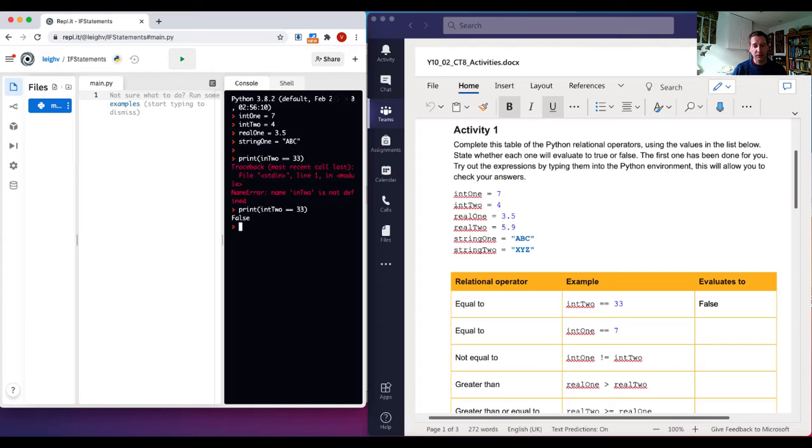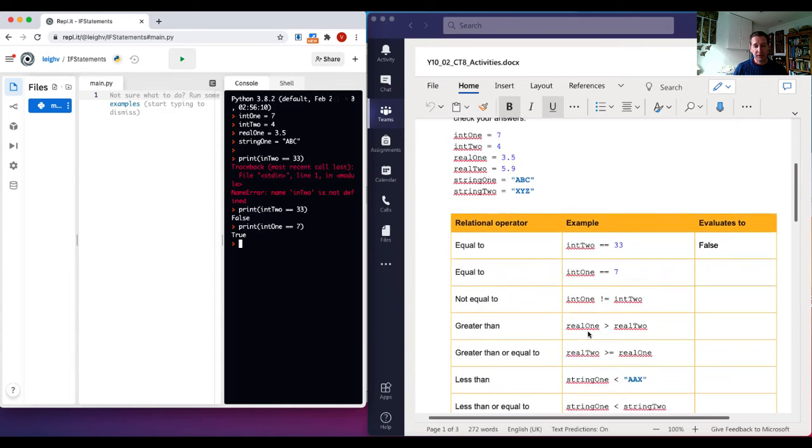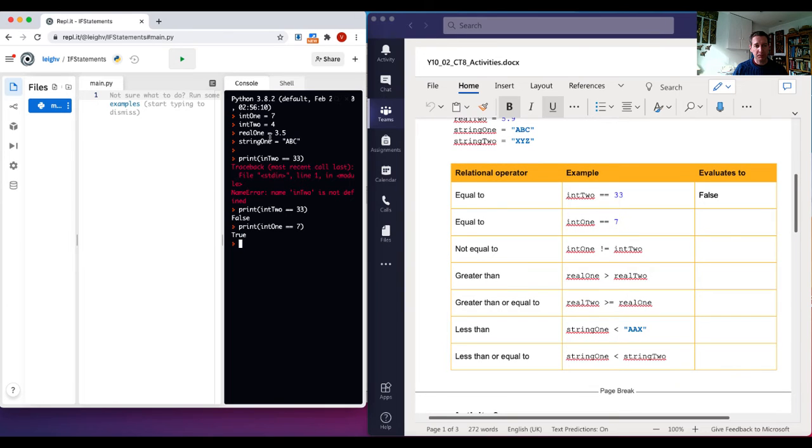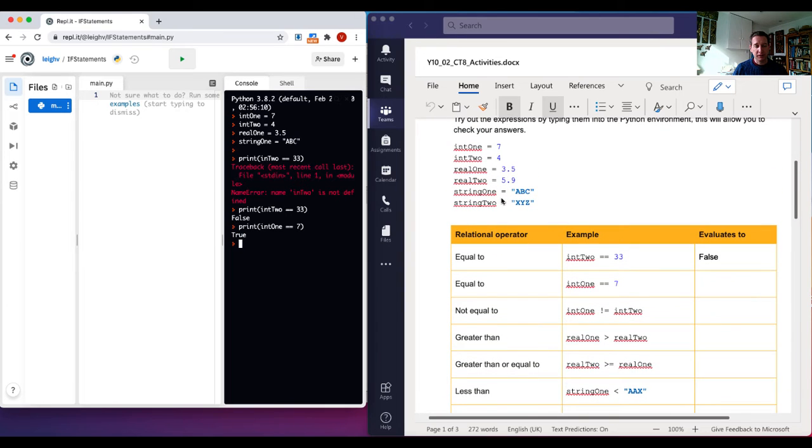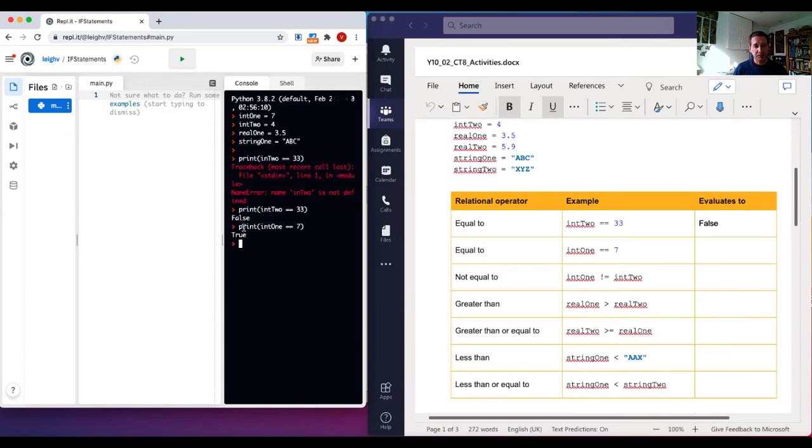Let's have a look at int 1. I could do the same thing with int 1: print int 1 is equal to 7. Again, it will give me the answer. So what you need to do is pop in these expressions once you've popped in the variables, inside a print statement, and see if they're true or false.